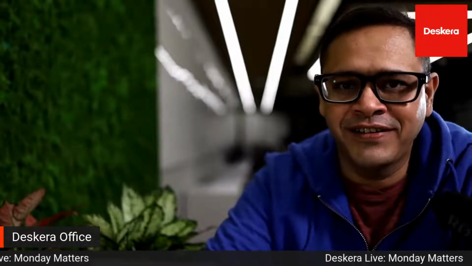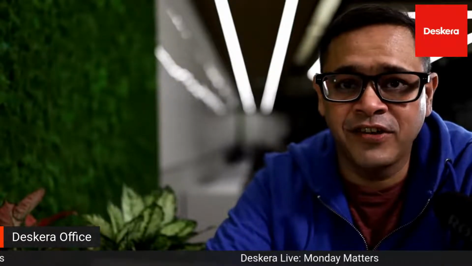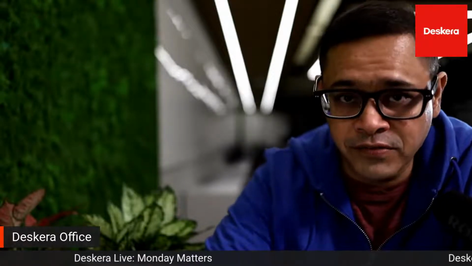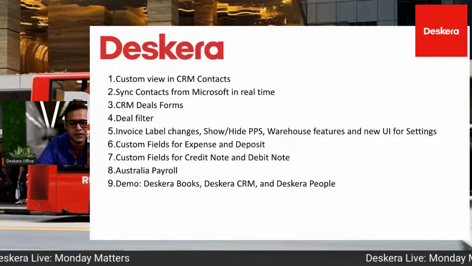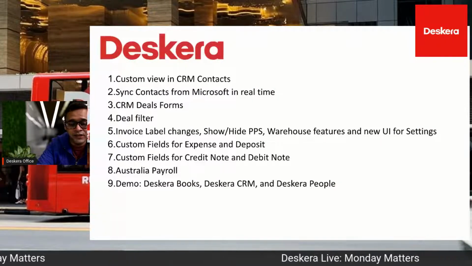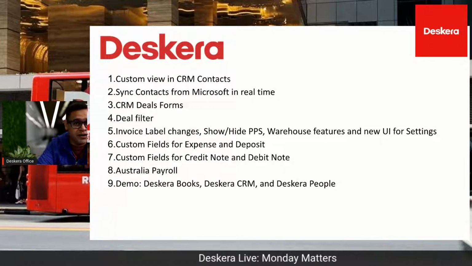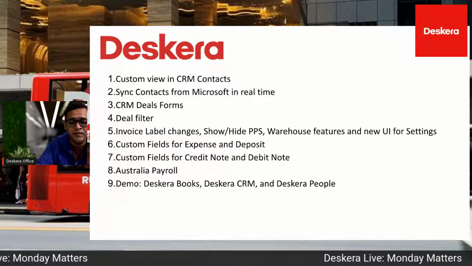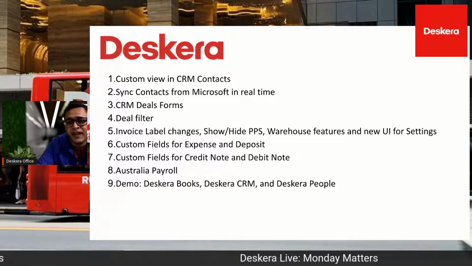And we have got a few exciting things to show you today. Let's have a look at what we have in store for you. So what we have for you today is custom view in CRM Contact. So you can create and maintain your own views using custom fields. Then we will show you how to sync contacts from Microsoft in real time.